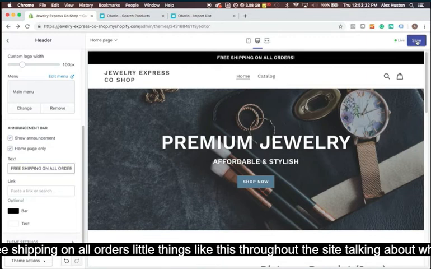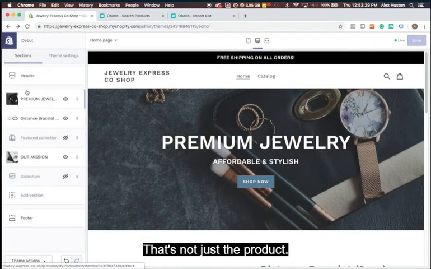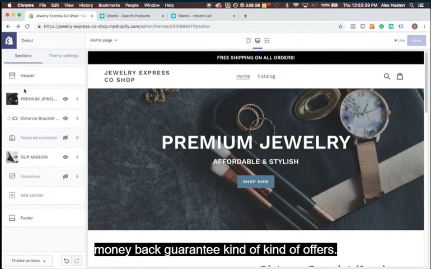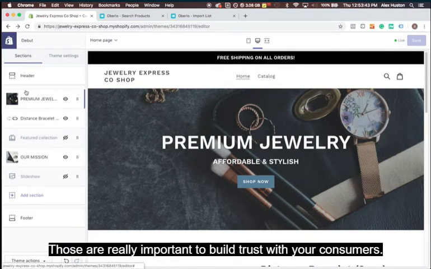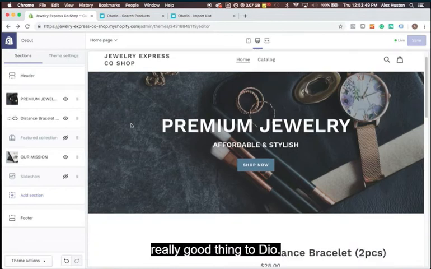Little things like this throughout the site, talking about what you offer to the consumer that's not just the product, whether it's free shipping, your site is 100% secure, 30-day returns, money-back guarantee kind of offers. Those are really important to build trust with your consumers. And so calling those things out throughout your website is a really good thing to do.